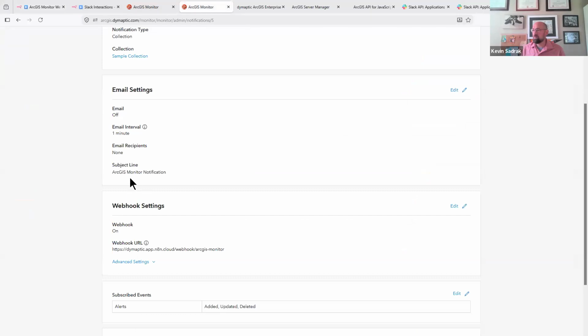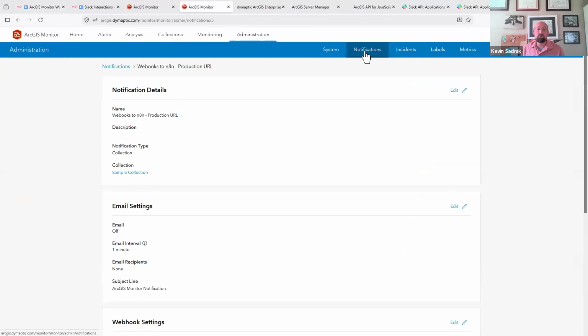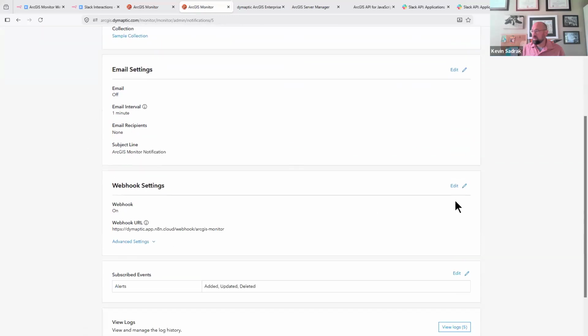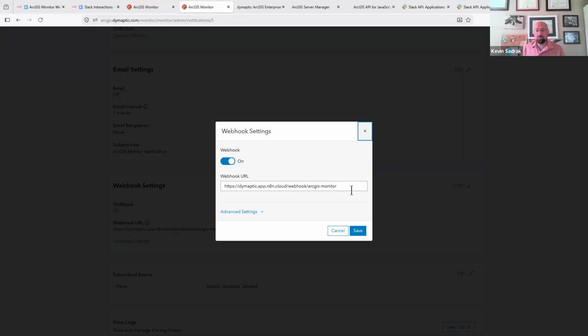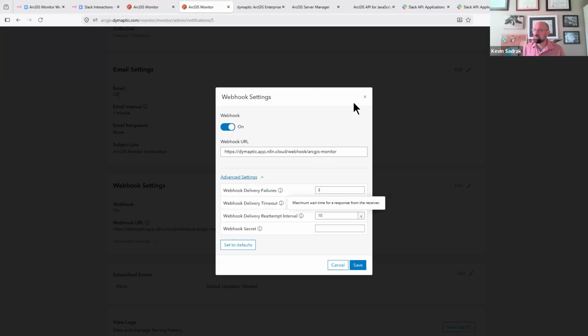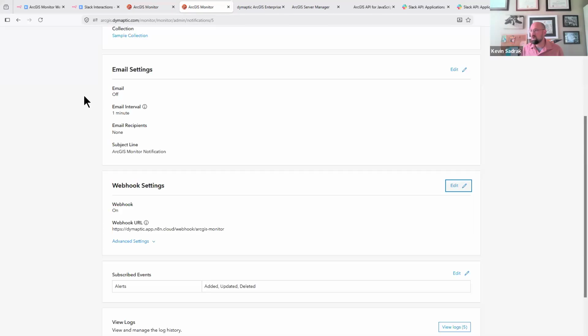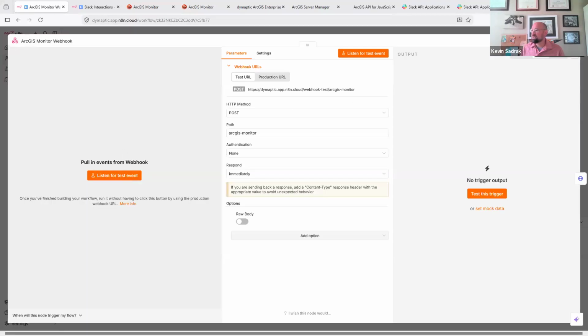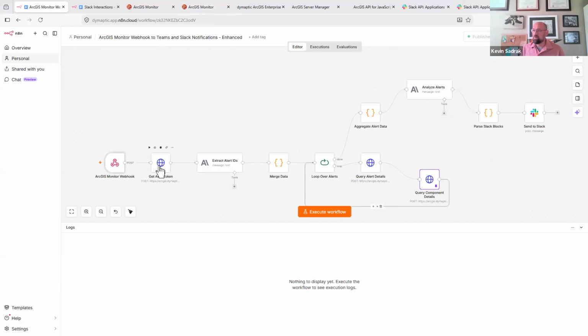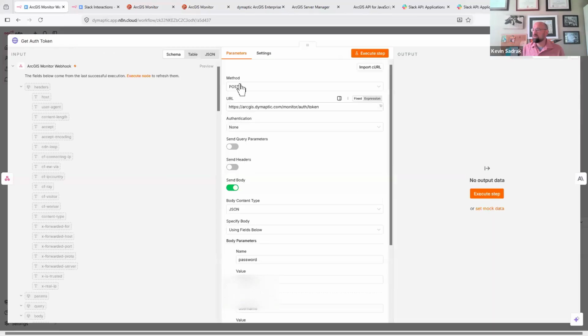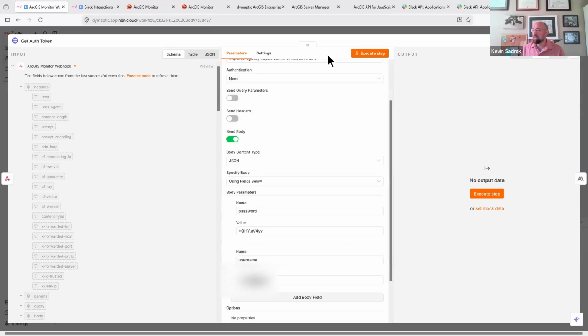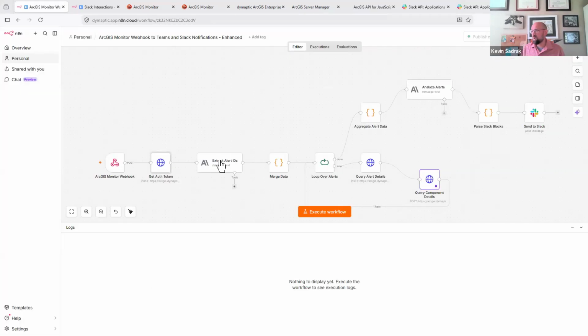I'm going to come over here to my administration notifications. You can also do this through collections. I edit my webhook settings, and lo and behold, there's the URL, and I paste it here. I'm not doing anything extra with the advanced settings, if anyone's curious. But you paste that in there, turn on your webhook, and it'll start sending the information. So once you have that set, you just start plugging things in. The authentication level, it's using a post. There's the direct URL in to get the token, and it moves right along.